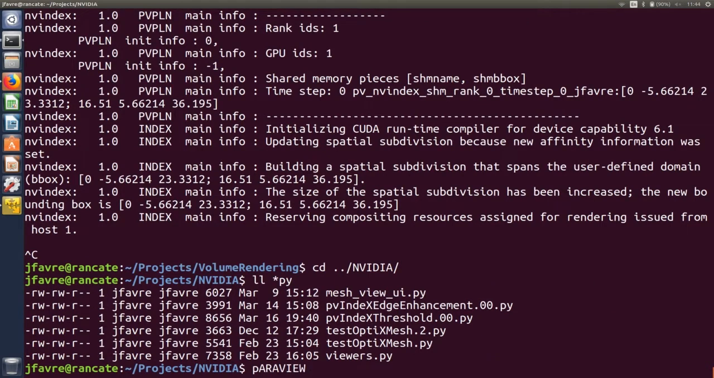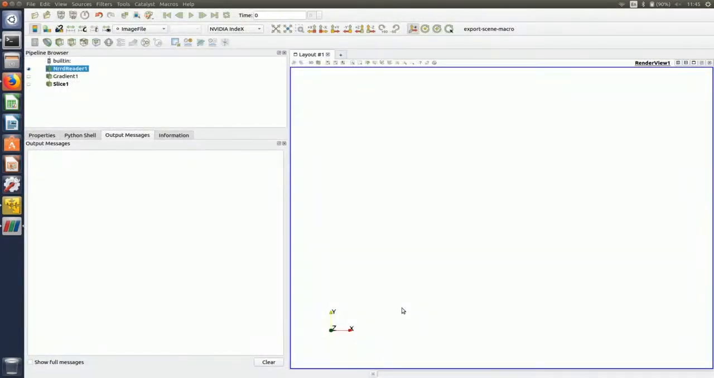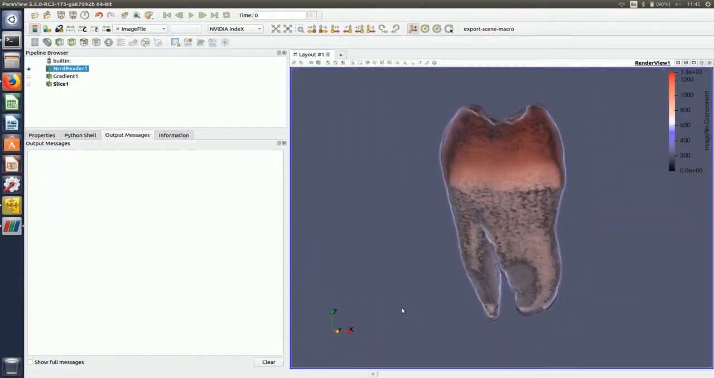ParaView, PV IndeX, this guy. All right, here's a tooth. I'll give you the data. Actually, I've prepared the data already on the Scratch file system of Daint, so we can exercise it this afternoon, most likely.